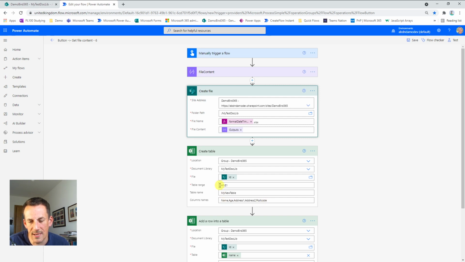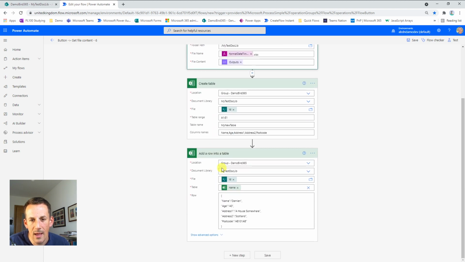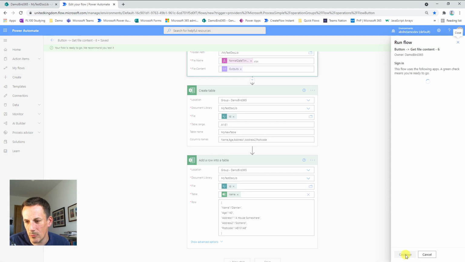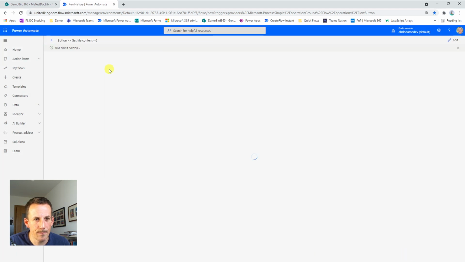The table range is A, B, C, D, E, which is 5 columns, all on row 1. And then we simply add a row to that new table using this array that we've inserted here, this JSON array with the following values: Damien, 40, a house somewhere, Scotland, and AB10 1AB. So I'm going to go ahead and test that, and hopefully, all being well, it will create our brand new Excel file containing that single line in our table.